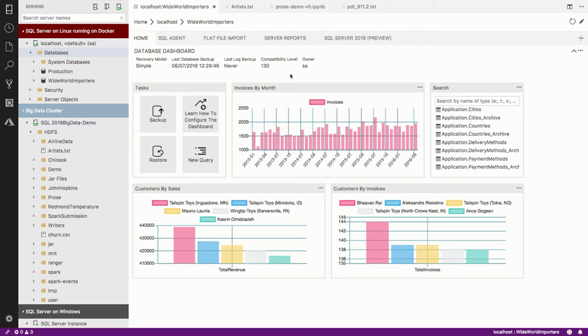So I'm Vicki Harp. I'm on the SQL Server tooling team, and I'm here to show you some of the new things that we have going on in SQL Server tooling and what the future is.